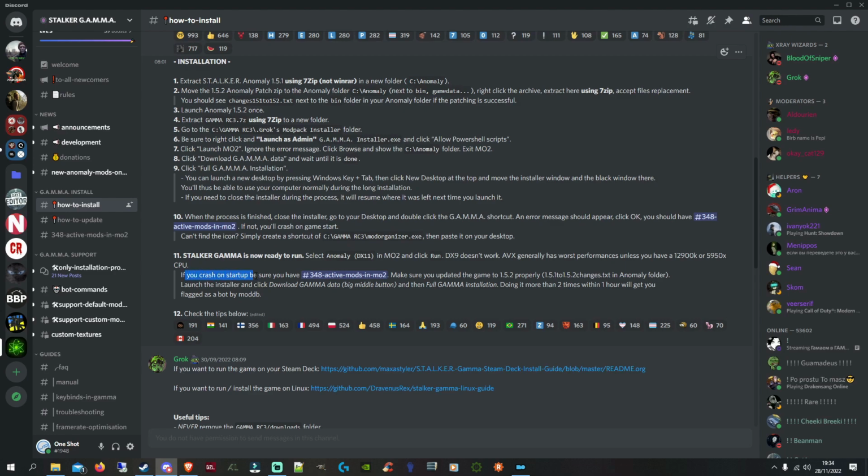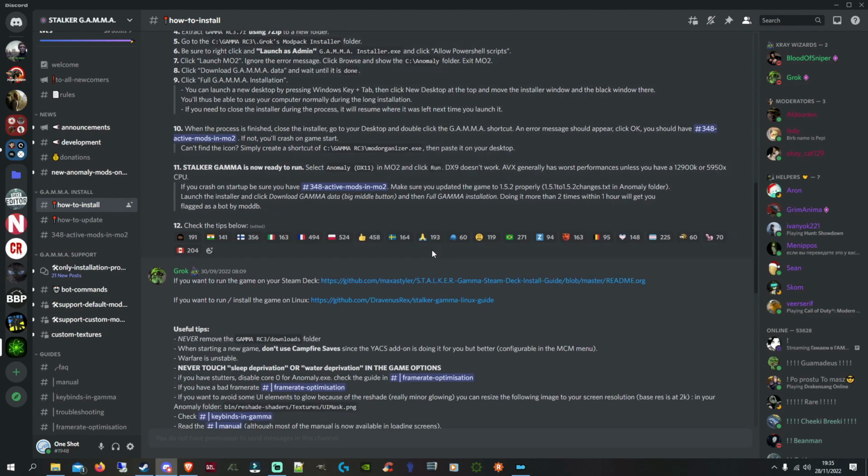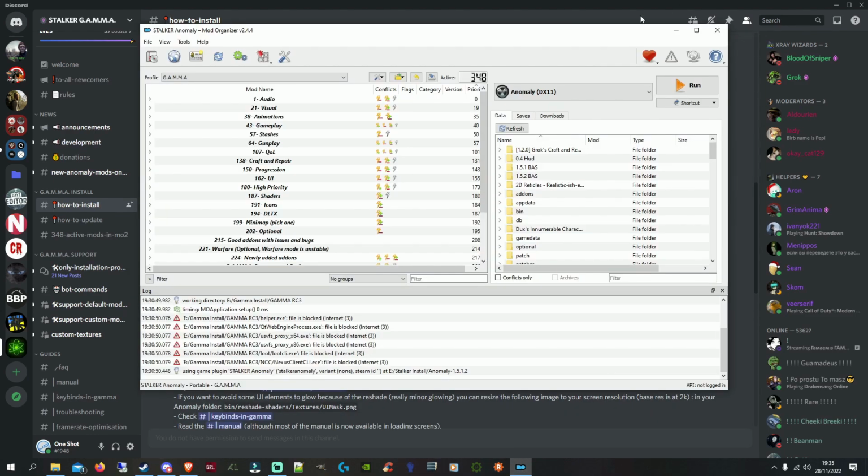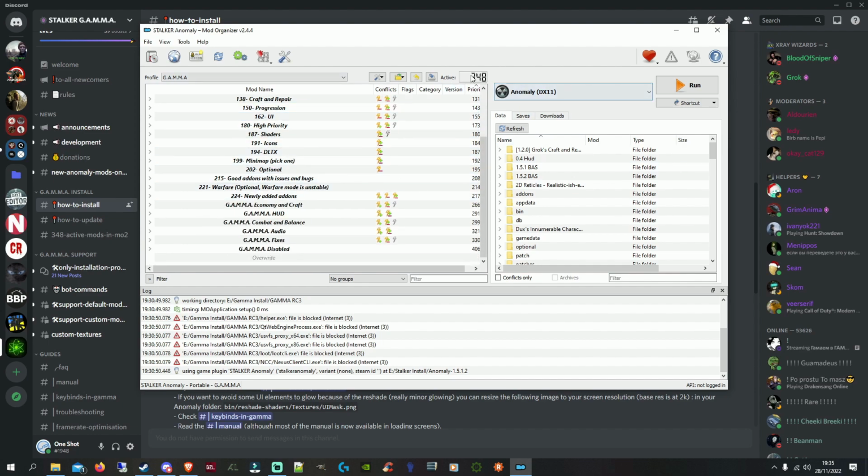if you have a crash on the startup, be sure you have 348 mods active. So again, make sure you've got the correct mods. If you are missing a mod, come back to the Discord here and seek official support, and they'll point you in the right direction for what you need to do to fix that. But as long as you've watched the video correctly and followed the steps, you shouldn't have any real issues. It should just work just fine. And that's it. If I keep it on DX11, you don't need to touch any mods as long as you've got the correct ones installed.